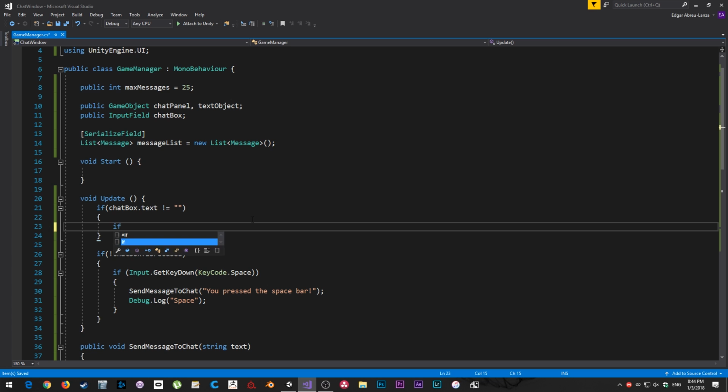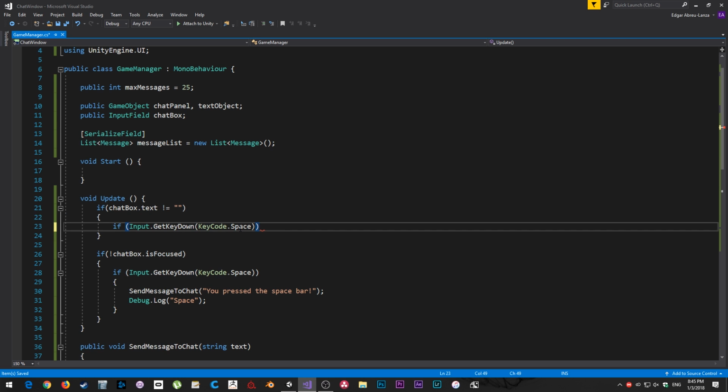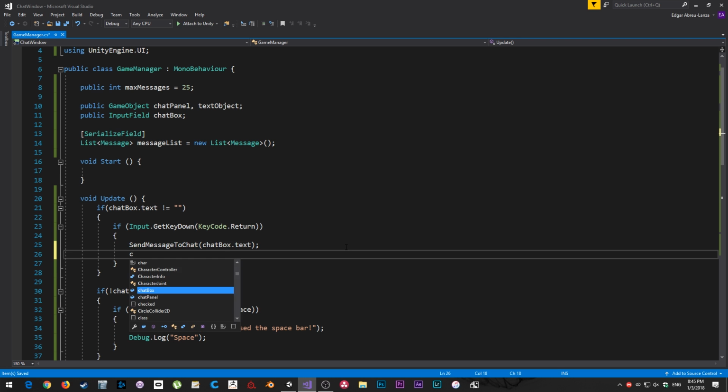Then we want to check to see if, and then let's actually just copy this one and change it from space to enter, or return rather. So if we press the enter key right above the shift, then we're going to send message to chat, and we're going to input the chatbox.text. And then after that we're going to go chatbox.text is equal to empty quotes. And this is basically just going to reset the chat box to empty.